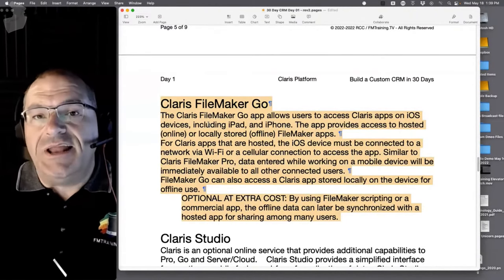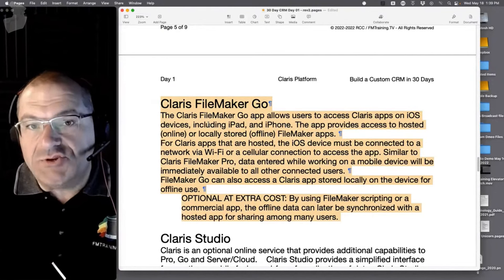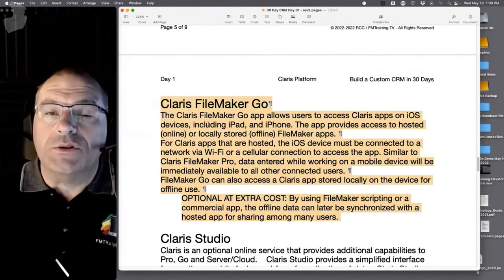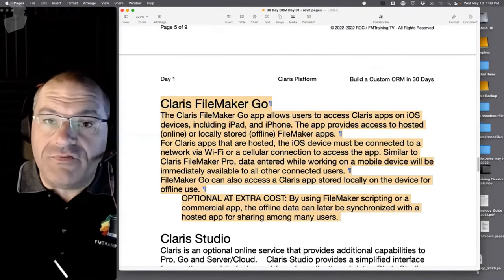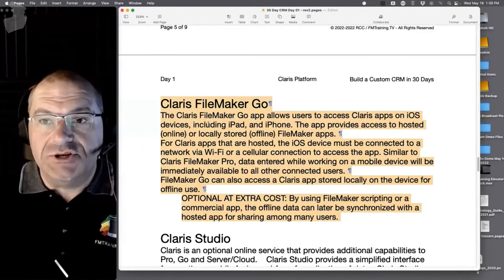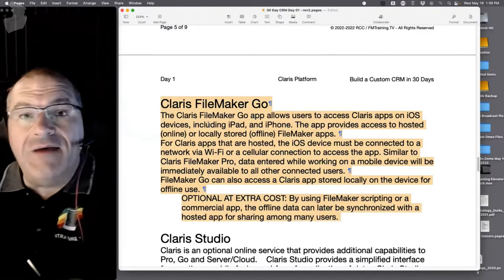If you're interested in Android accessibility on the Android device, you need to take a look at LiveCode. It's a third-party product called LiveCode. It's designed to work with FileMaker. So it's called LiveCode for FileMaker. It's a great tool. It allows you to take FileMaker. In fact, we did a 5-day training session.